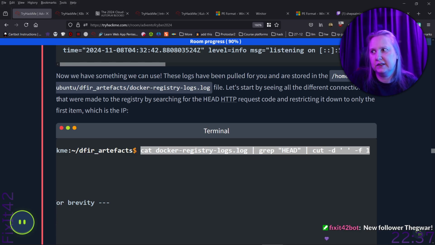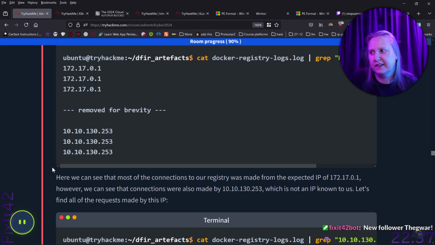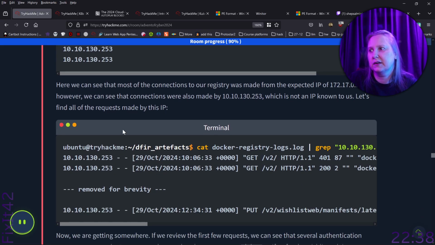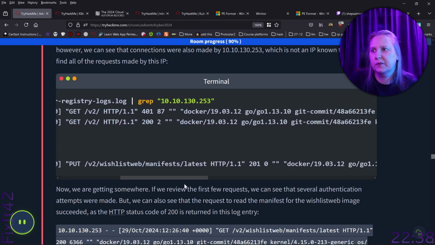All the different connections that were made to the registry. Looking at the IP addresses, here we see most of the connections to our registry were made from an expected IP of 172.17.0.1. However, we can see connections also made by 10.10.130.253, which is not an IP known to us. Let's find all the requests made by this IP. So now instead we grep for the IP there.